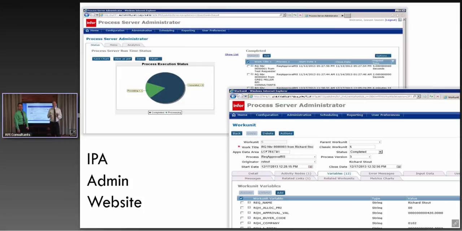IPA has an administrator website, so if you're not at your desk, you don't have easy access to the rich client, or you just don't feel like running a program on your computer, you can access the stuff over the web as well. The IPA website has pretty much all the capability that you can get in the rich client when it comes to configuring flows and monitoring flows. So here I've got that same work unit screen open. It also has some at-a-glance charts and visuals to give you an overall picture of the health of the system, what percentage of flows are completing successfully versus erroring out.